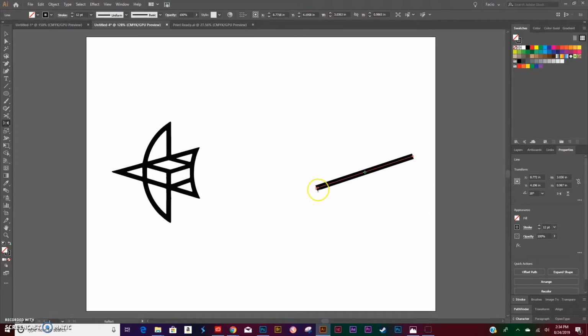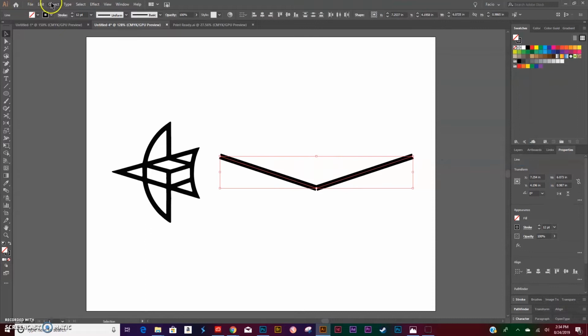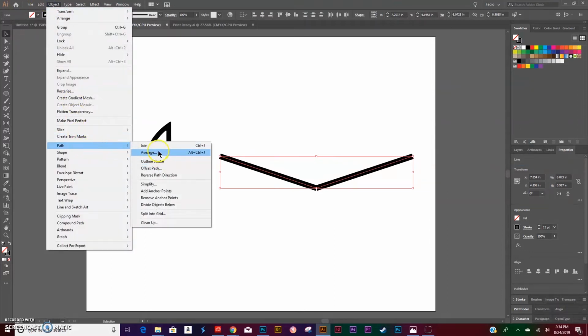Hit the letter O to activate your reflect tool. On the left anchor point, hold Alt and click once. You're going to click copy. You're going to select both of them, go to Object, Path, Join.